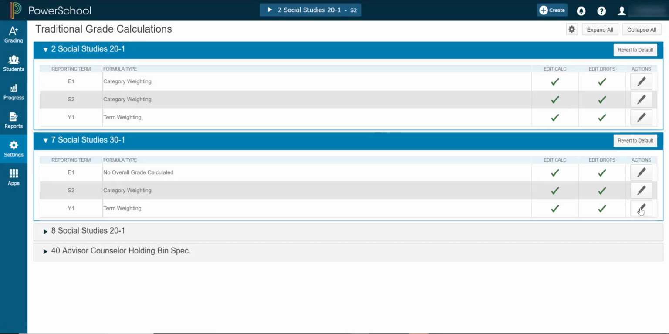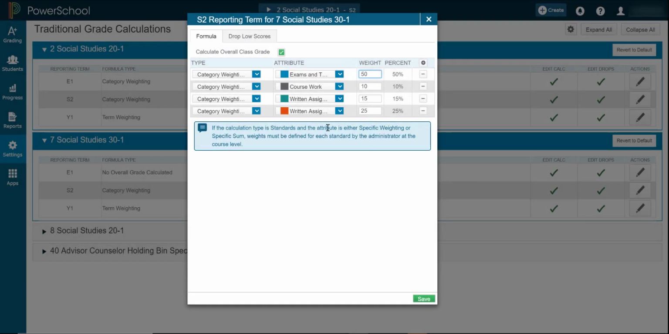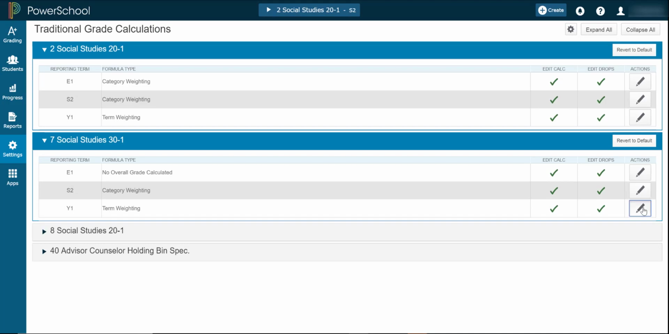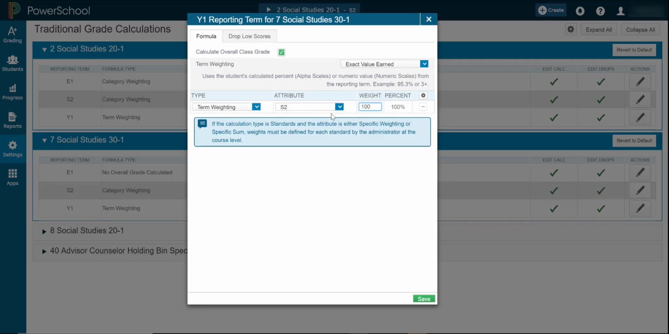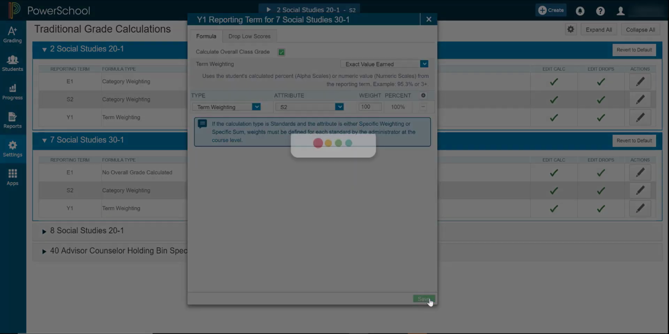Category weighting is going to look the same, of course, adjusted for this particular course. The Y1, we're making this term weighting S2 100 and save.